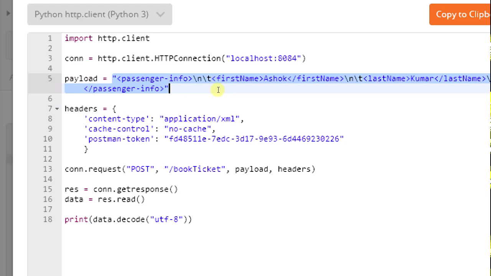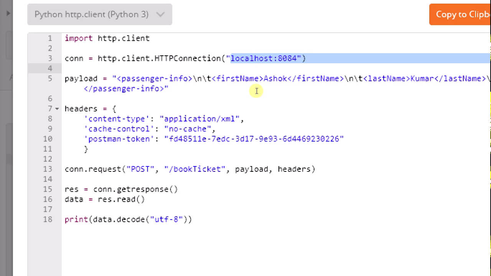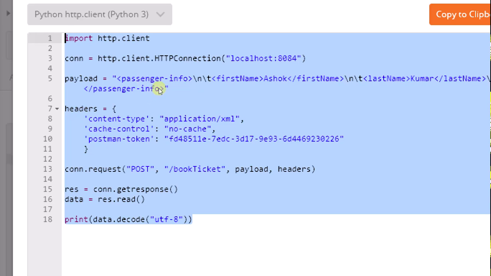This is the location where the server is available. This is the HTTP method, this is the URL, this is the payload, this is the headers. All this information they pass to connection.request. Then that request will be prepared and sent to the server, then they will get the response and read the response. This is the client using Python.